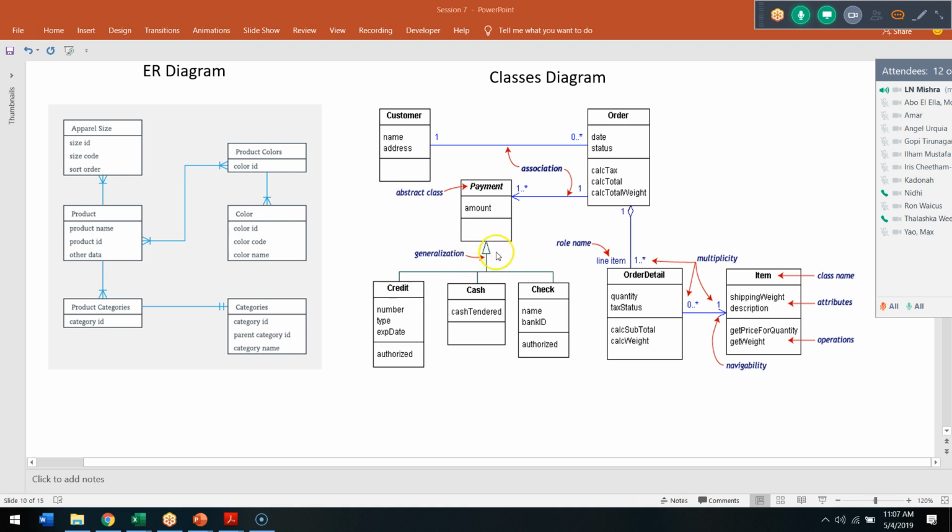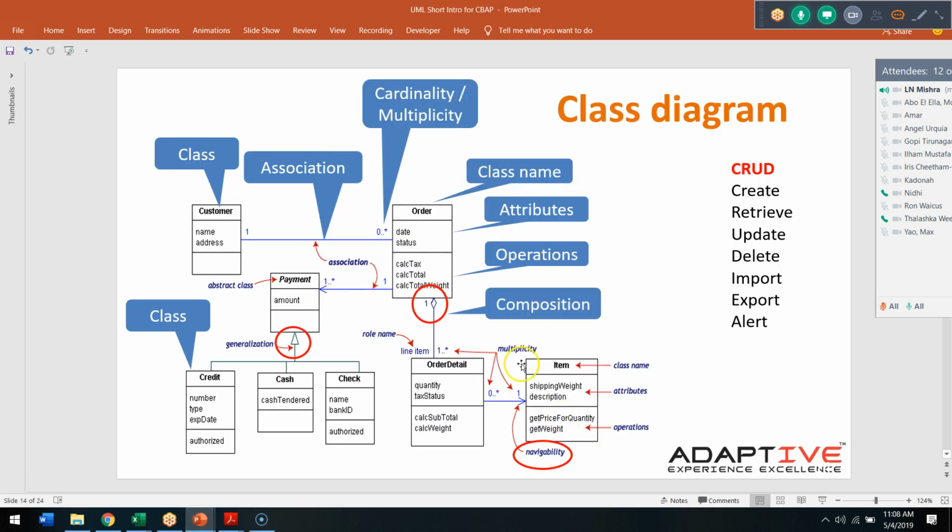One is called generalization, and the other is called composition. It's somehow missing in this diagram. I think in the other diagram I have put it, so if I go back to the other PPT, there you will find it. So what is composition? A composition means one class has many child elements of the other class, like an order having many order details. That is a relationship which is called composition.